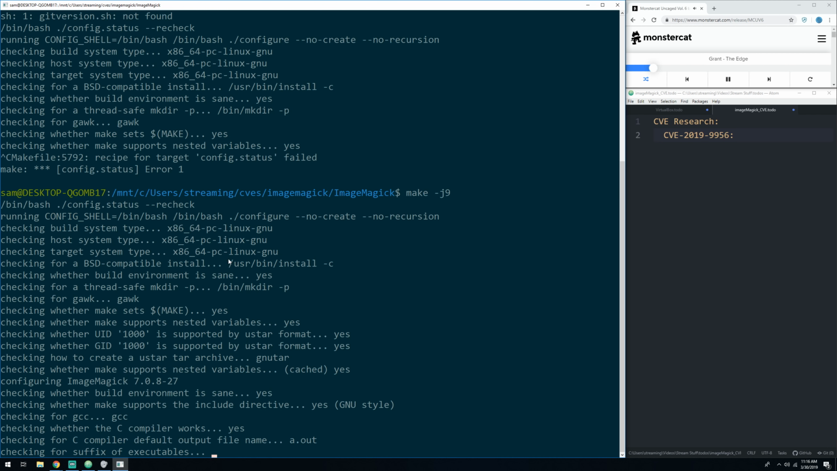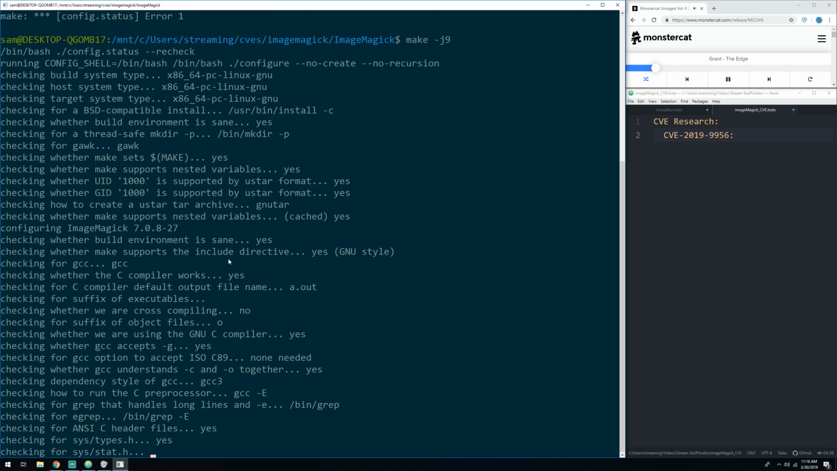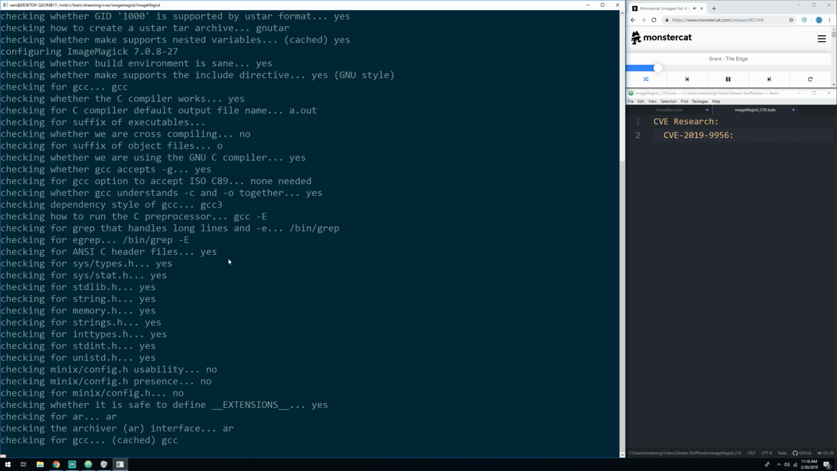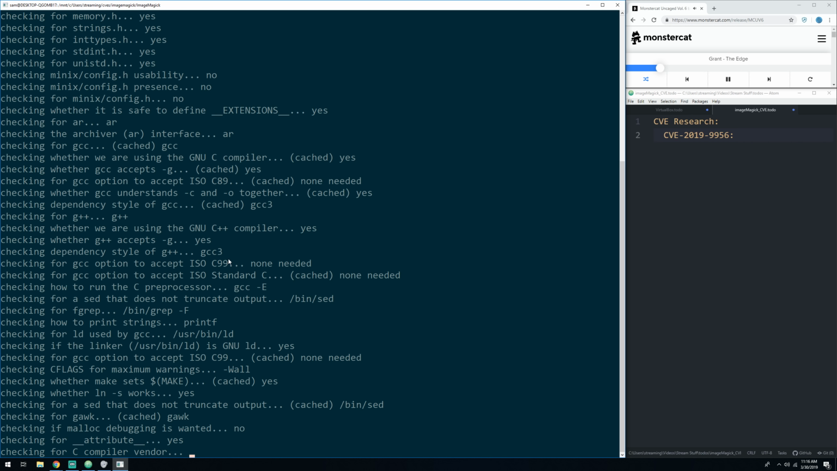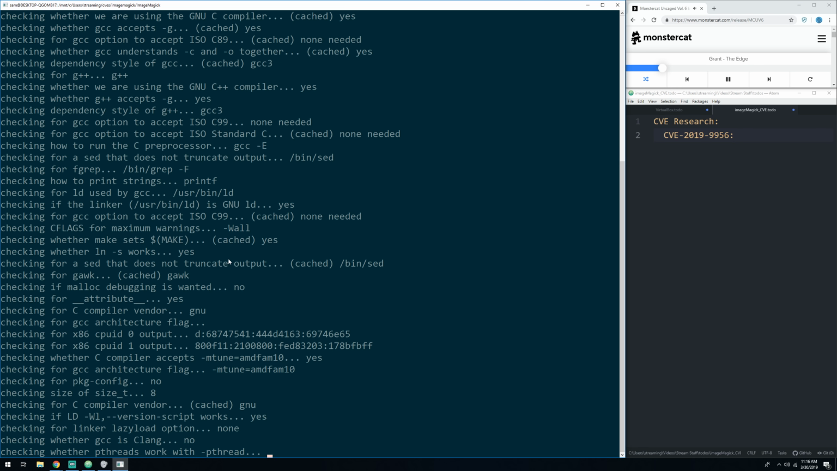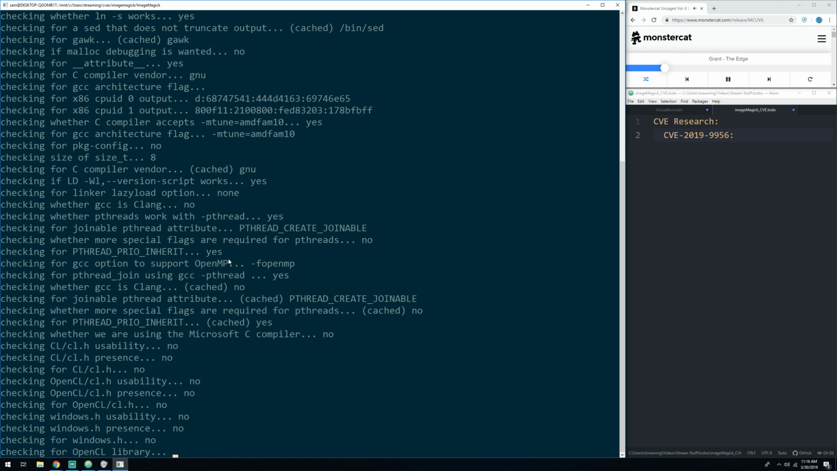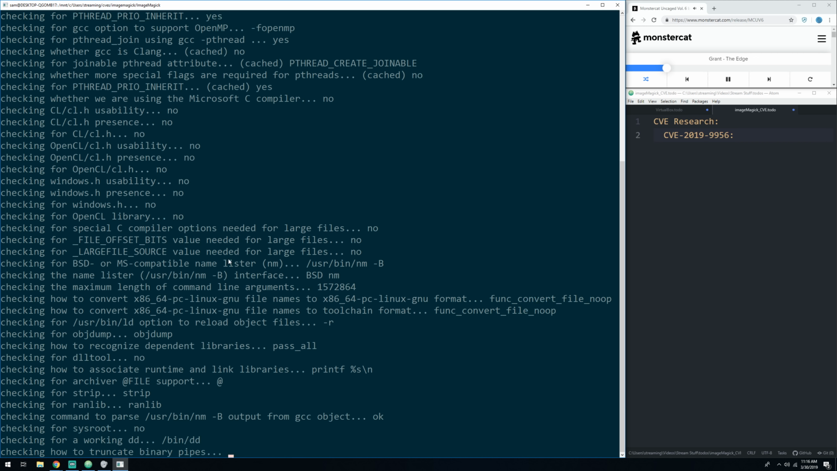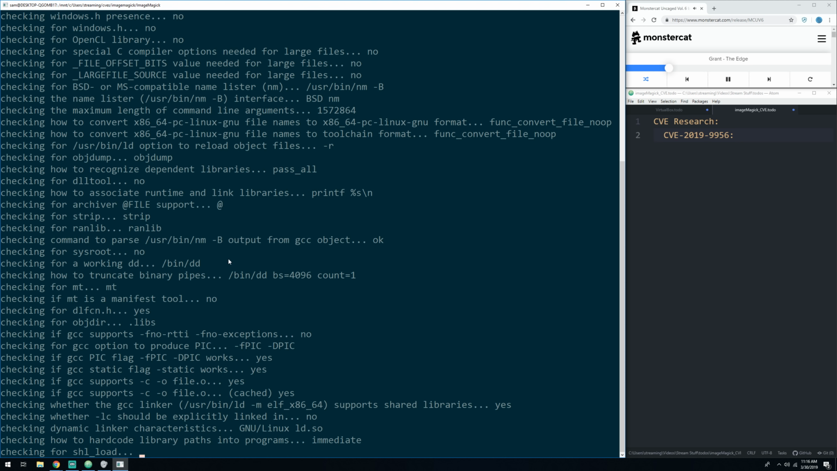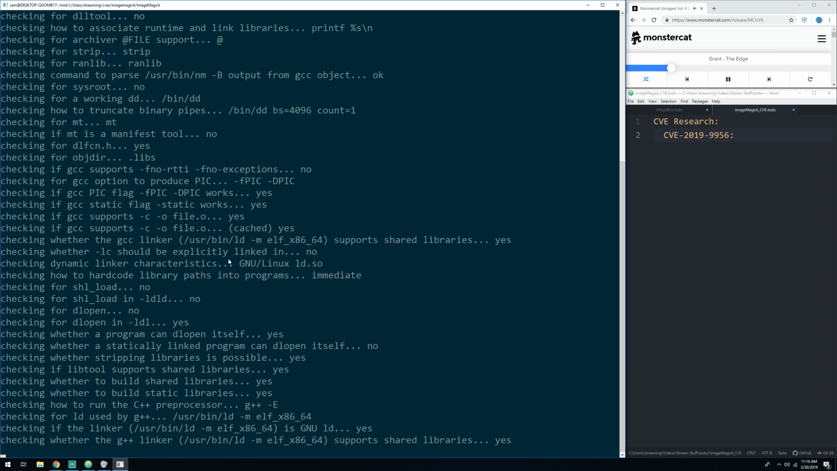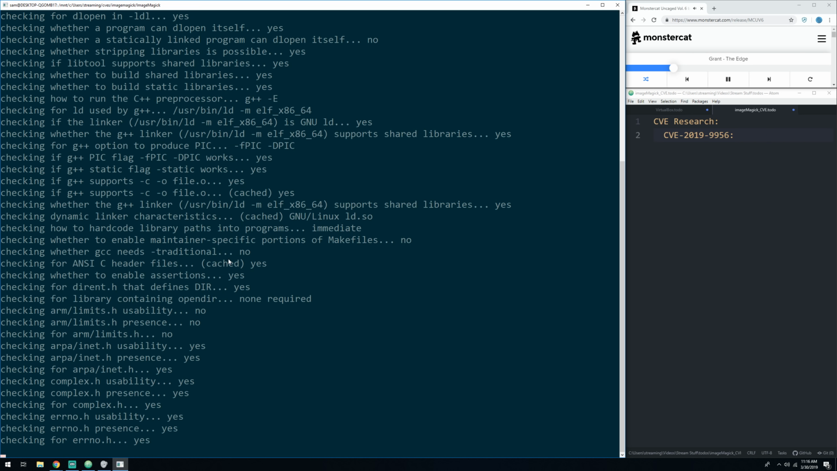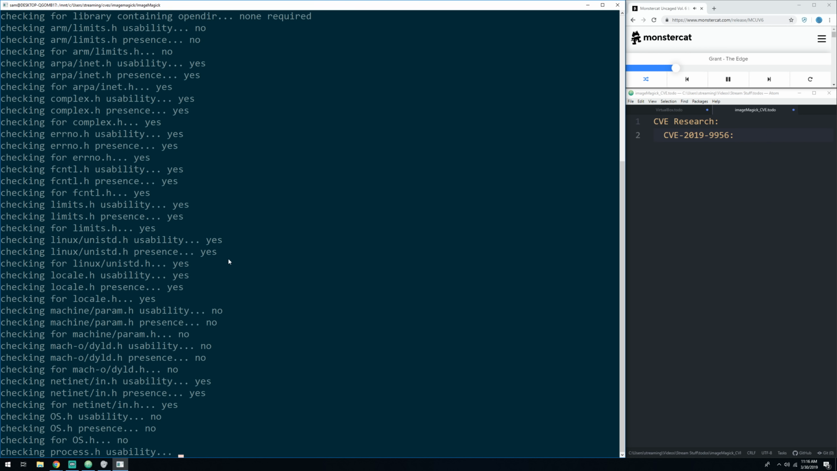So given that it worked, we're going to make with -j9. -j9 is telling it to use 9 processes, I believe, or 9 jobs, which means that since I have 8 cores... I actually don't know how many cores I have on this system. It might not be 8 cores. I'm used to using an 8-core system, though.